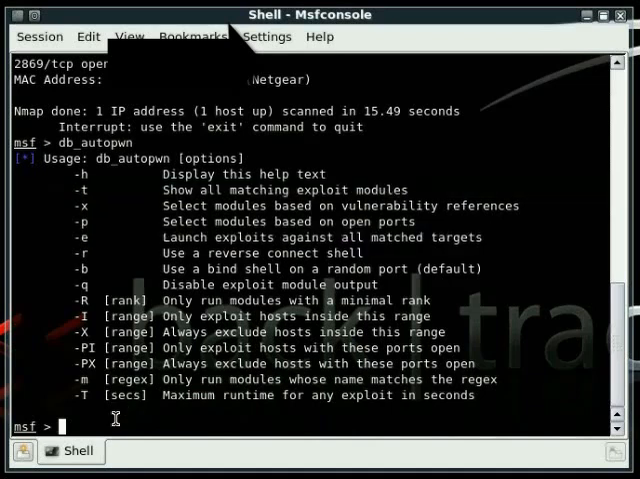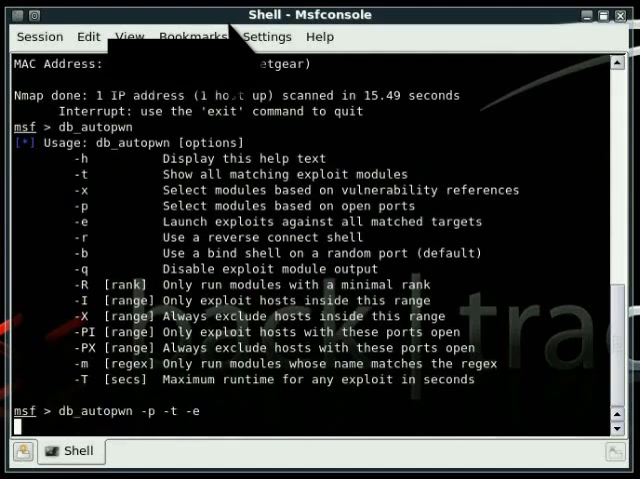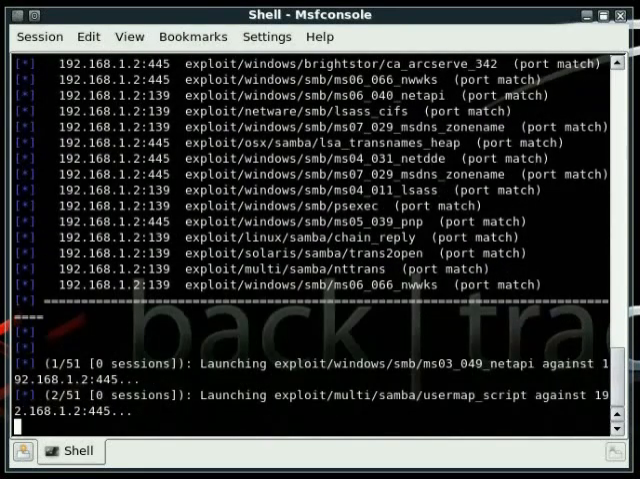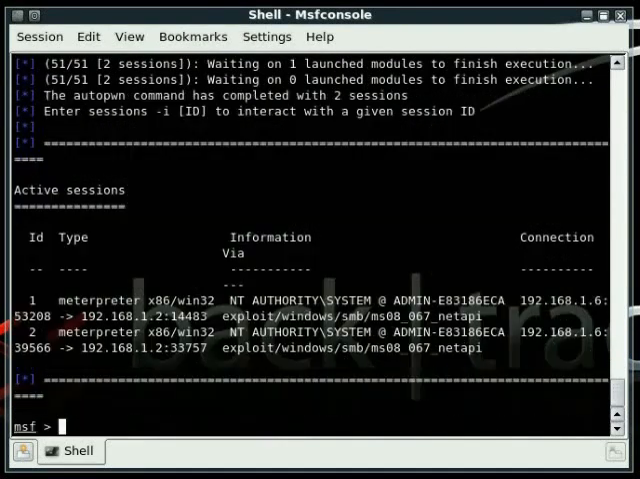So then we want to use the db_autopwn function again and use -p, -t, and -e. This sometimes can take a while. I sped up the video so you wouldn't have to go through all the pain of launching like 300 exploits against my machine when only 2 active sessions were open. At the end we see there are 2 active sessions open with the ID of 1 and 2.